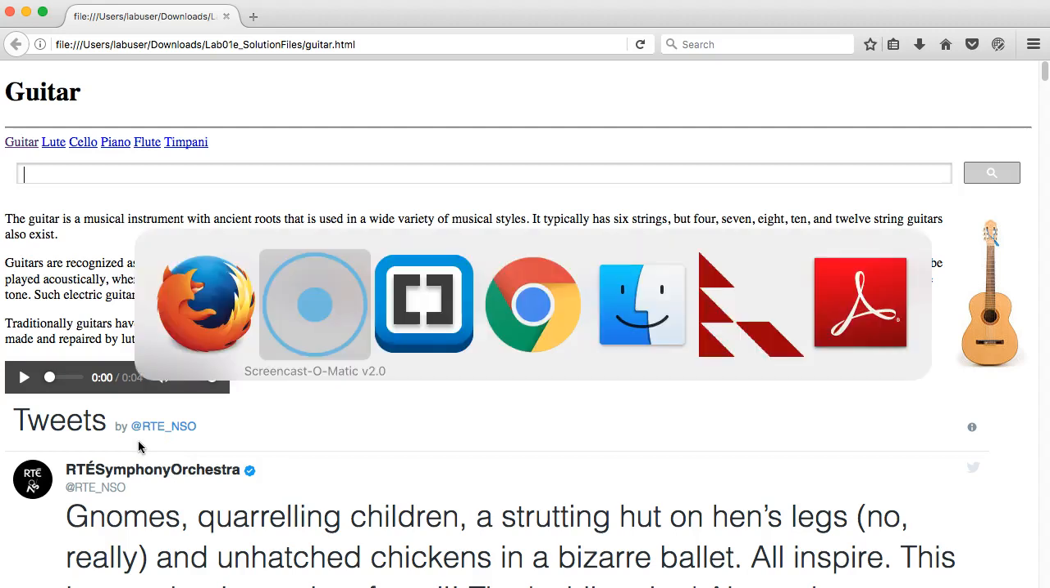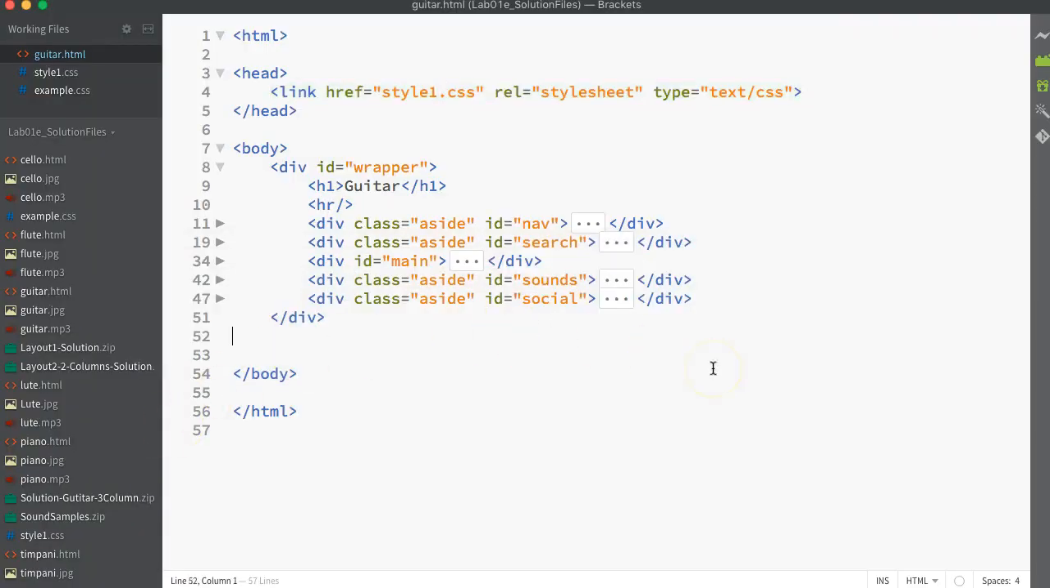So the basic type of code that I'll be seeing is I've got my div wrapper, just a div with an ID set to wrapper. I've got my heading as before, a horizontal rule, and then I've split my content below that into five different divs. I've got a nav div for the navigation. I've got a search div for my Google search bar. I've got a div with an ID equal to main for the main body content, which is just the text and the image. And I've got a sounds div, which is going to hold the HTML5 sound sample. And then I've got my social, my Twitter embed.